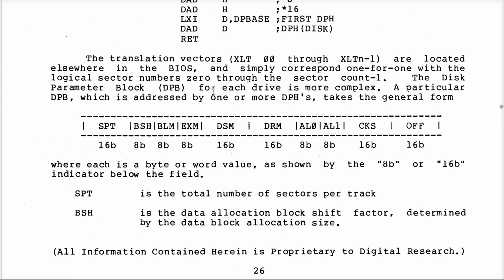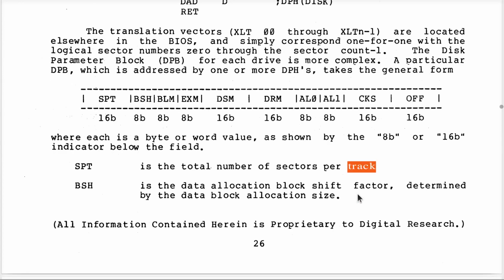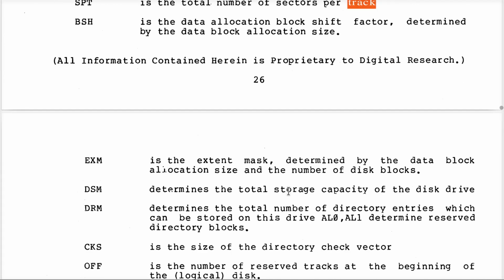Okay, so after this, what do we need to do? We need to come down here. We need to create this thing. Now we got to think about this for a minute. This is the one that talks about SPT. How many sectors are there per track? All right. Well, our SD card doesn't even have tracks. So what are we supposed to do with this, right? And what the heck is a data allocation block shift factor, which is determined by the block allocation size? Well, what the heck is a block allocation size? What is the extent mask? What is the storage capacity? What are all these things, okay?